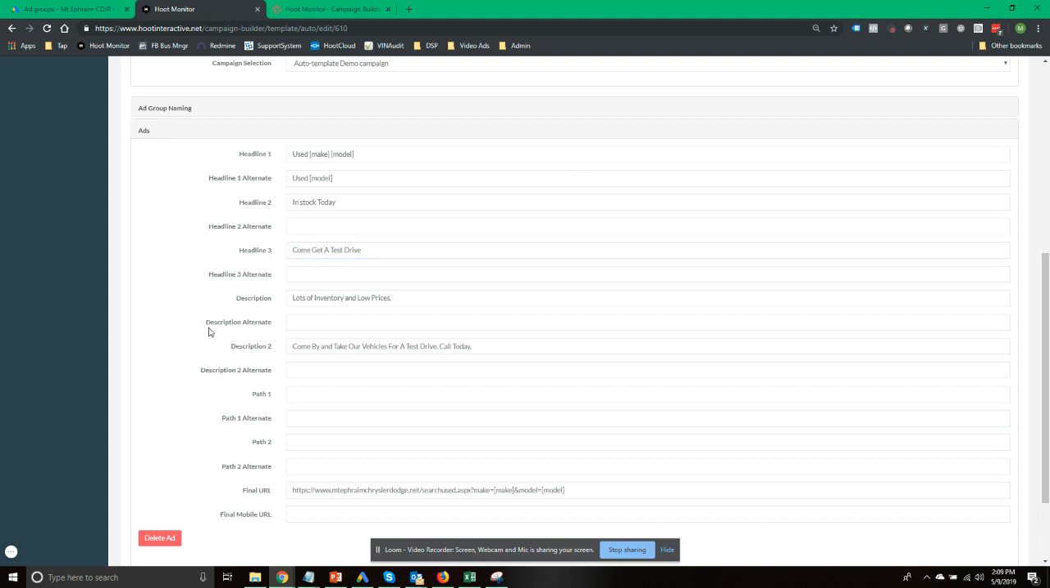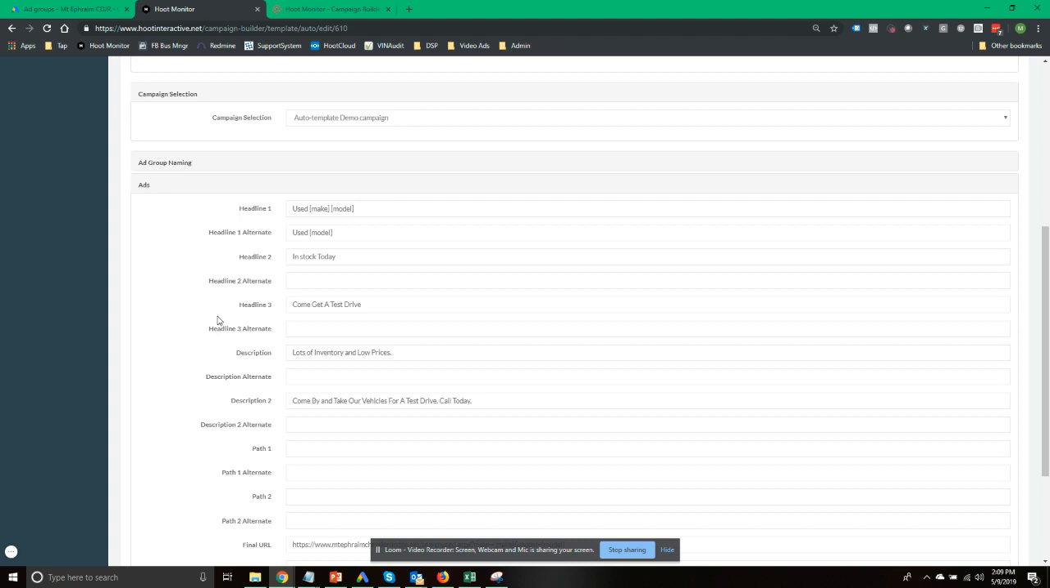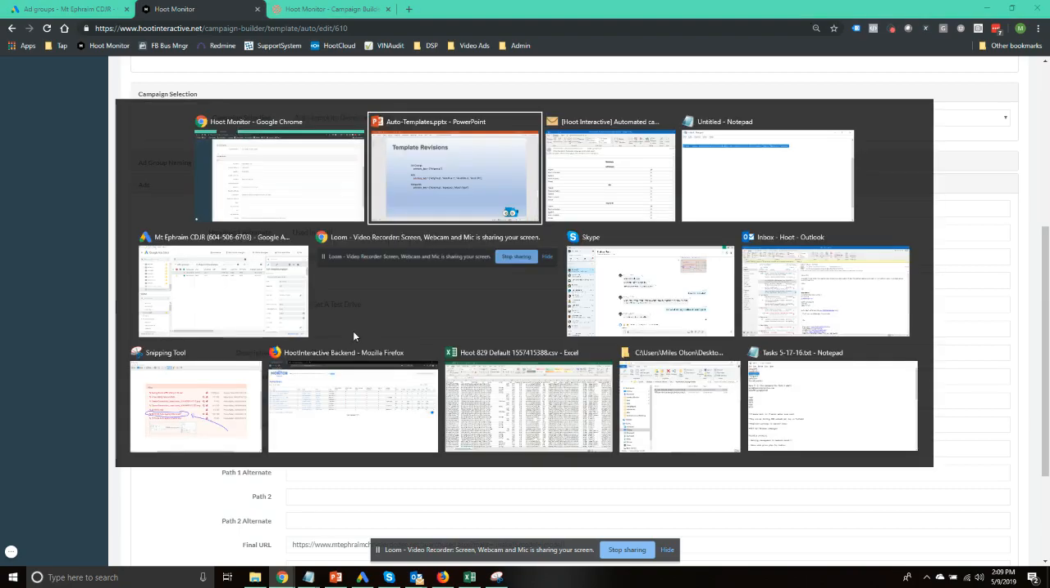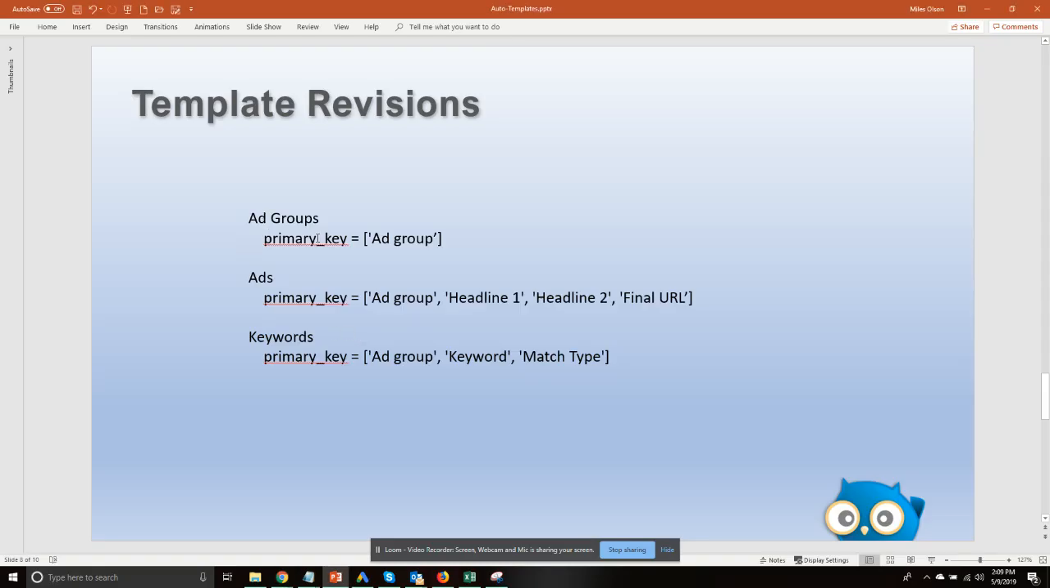The system needs to make a decision whether it should go in and remove the previous ad and create a whole new ad because we made the change, or if it should go into the existing ads and just make a change to the one text line that we updated. In other words, for headline 3, just change it from come take a test drive to come get a test drive, leaving that ad intact. And the way it decides whether or not it's going to remove and create something new or just update the existing entity is based off these primary keys.